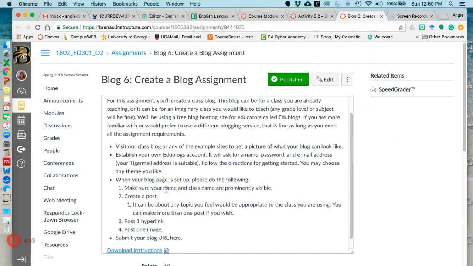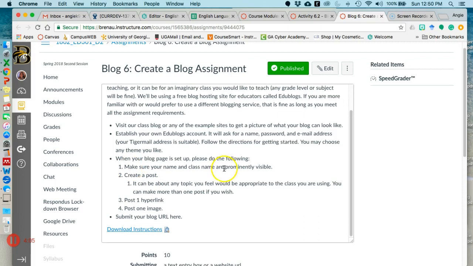All right, so your blog page, when you have it set up, you're going to make sure your name and your class name or your blog name are prominently visible. I should be able to tell whose blog it is. Create one post. It can be about any topic that would be appropriate for the class that you're using. You can make more than one post if you wish, but that is not required.